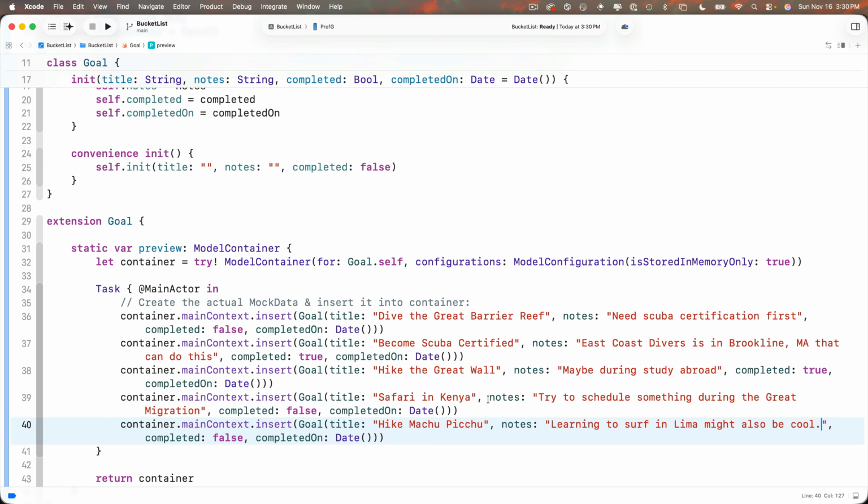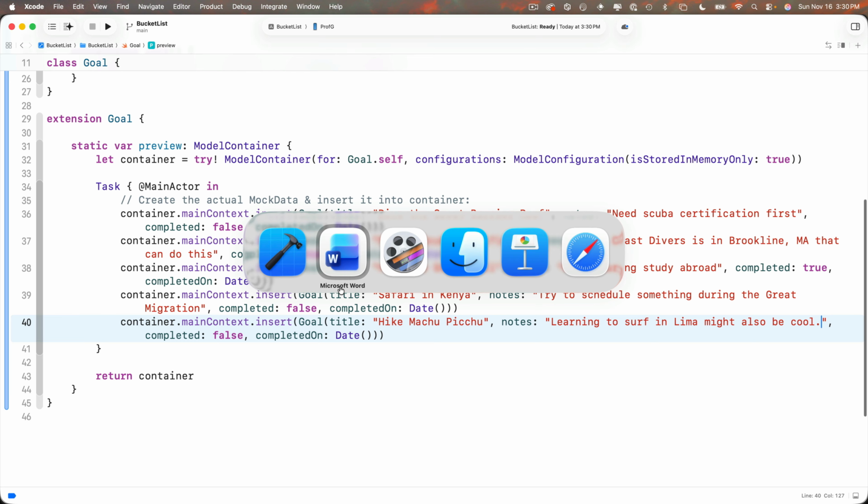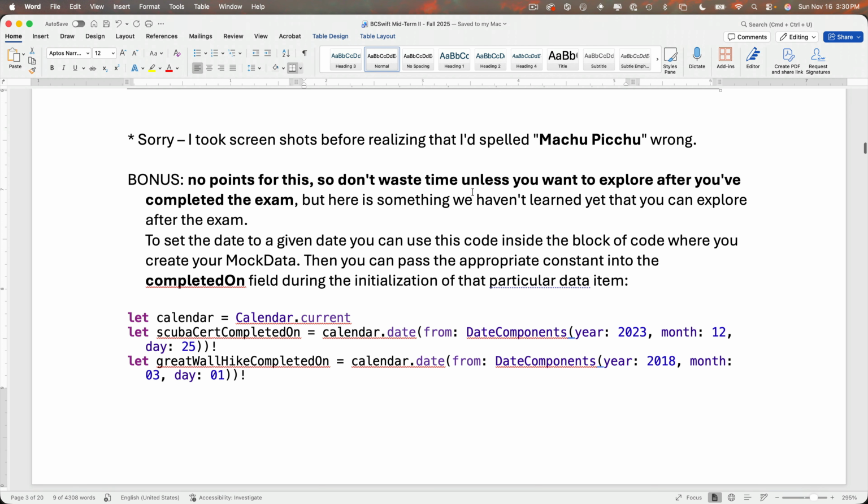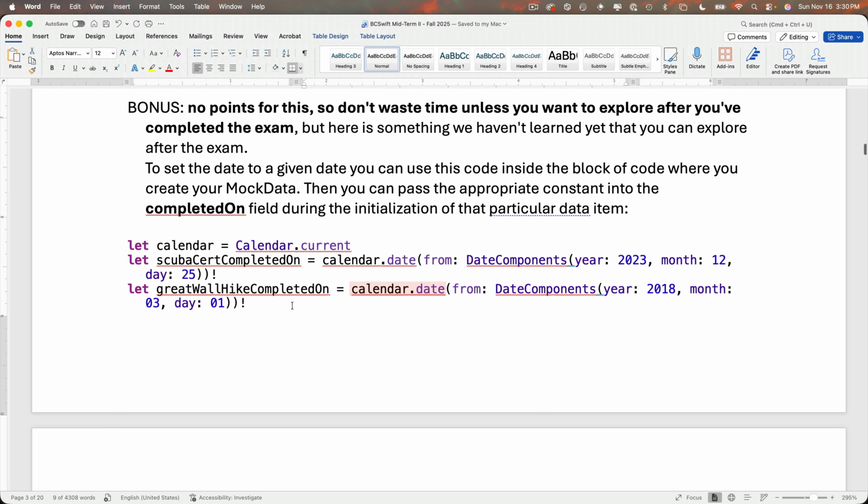Now, I wanted to offer you a little bonus in here because I realized as you were creating this, you might wonder, hey, what if I want to pass in a different date for our mock data? And we didn't cover this in class, but I'll show you how to do this now. We simply create a Calendar object, and then we can use that to specify a specific date from date components. And this is how we do it.